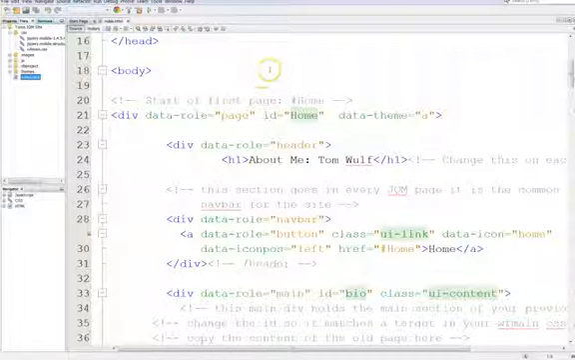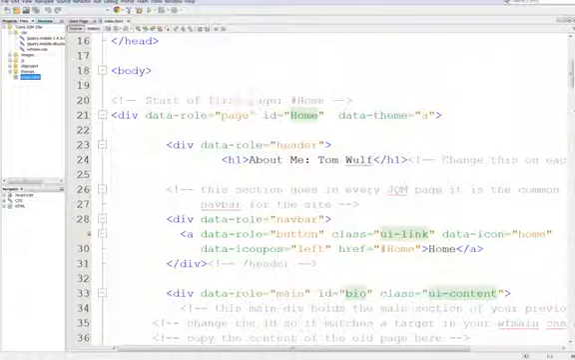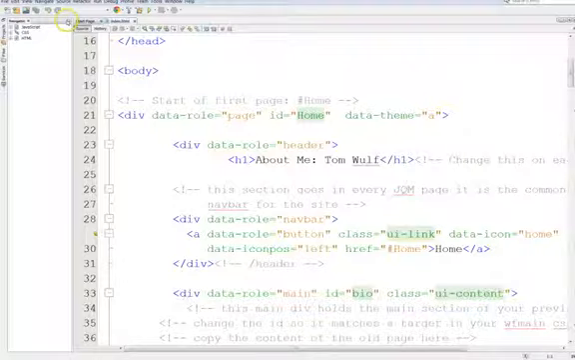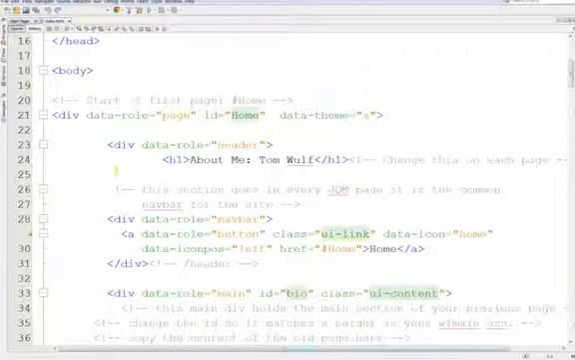Okay, so if you go through that documentation I showed you on the page structure, that's what we're looking at here. Let me see if I can get this in a nice place for you to be able to see it.